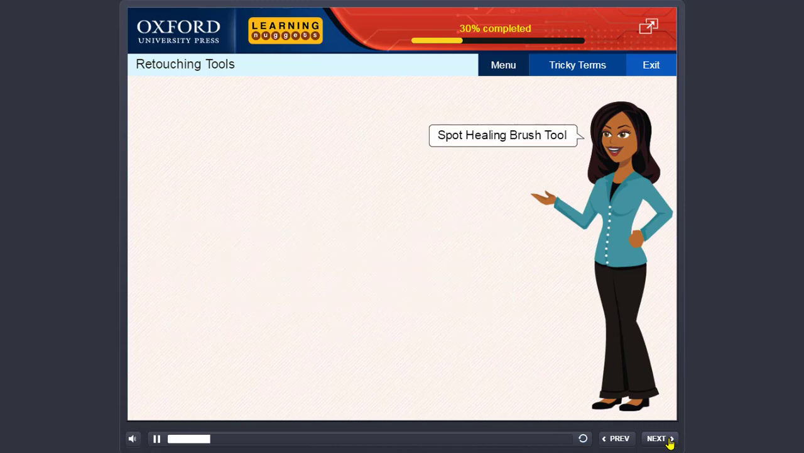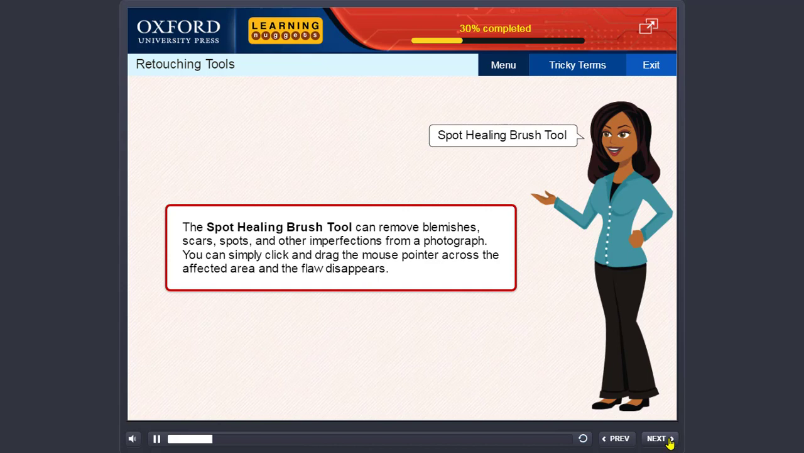Spot Healing Brush Tool. The Spot Healing Brush Tool can remove blemishes, scars, spots, and other imperfections from a photograph. You can simply click and drag the mouse pointer across the affected area and the flaw disappears.